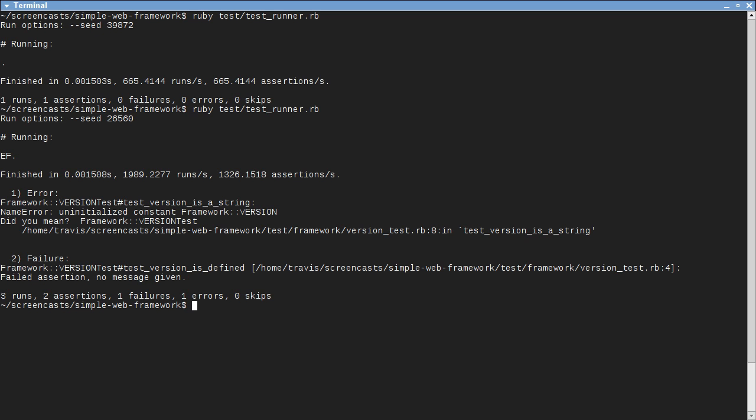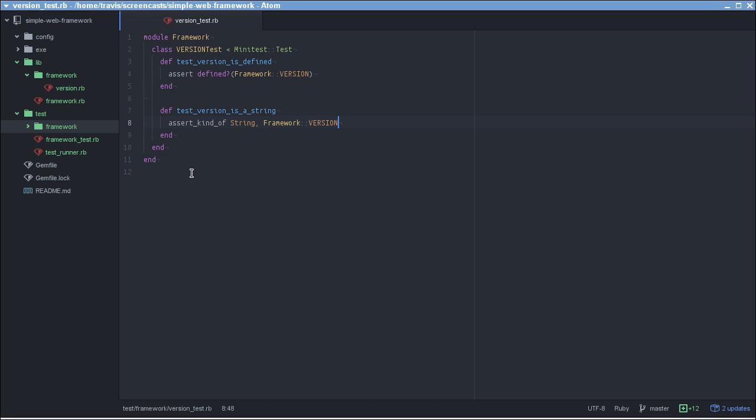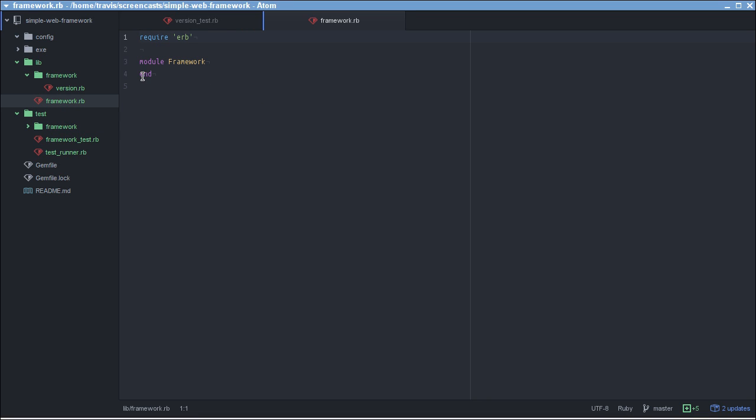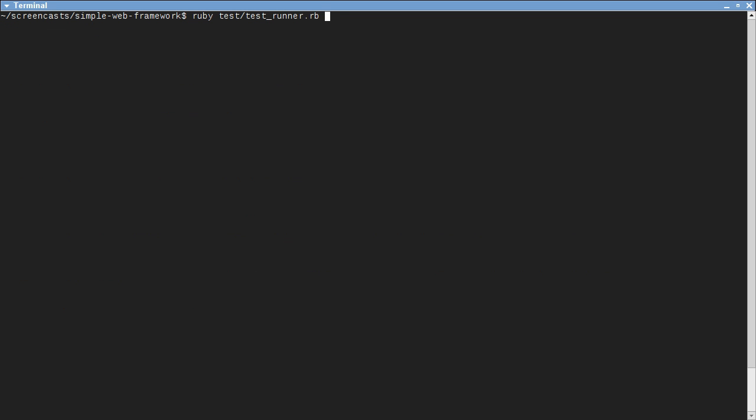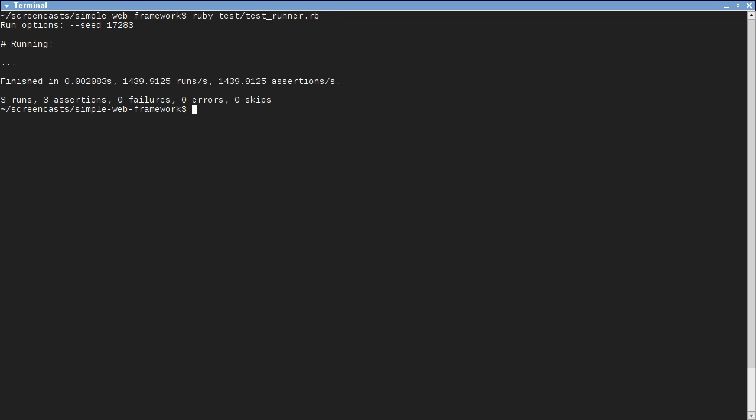To do that, let's open this back up. Like I said, in this file here is where we want to require all of our framework's dependencies. So let's go ahead and require_relative 'framework/version'. And when we run the test runner again, you can see that all three of our tests pass.